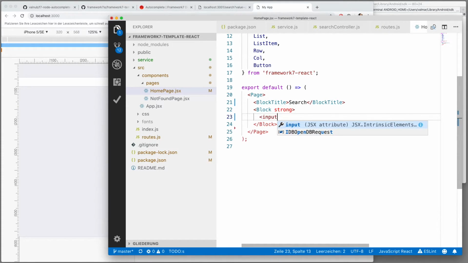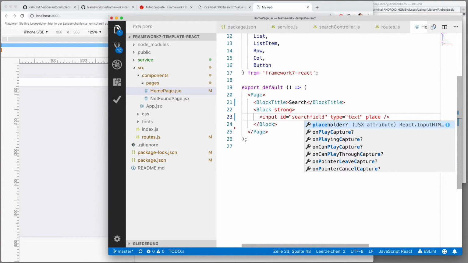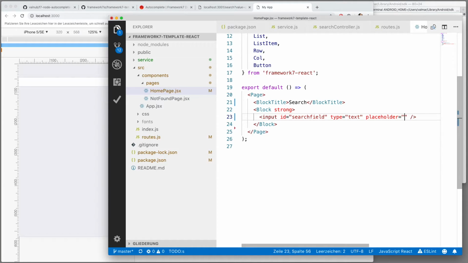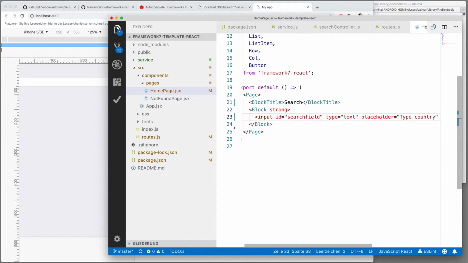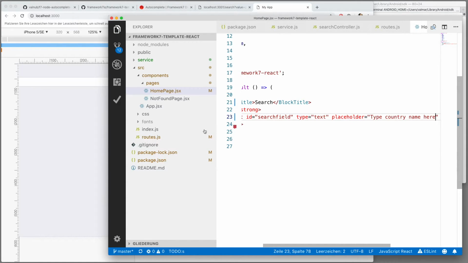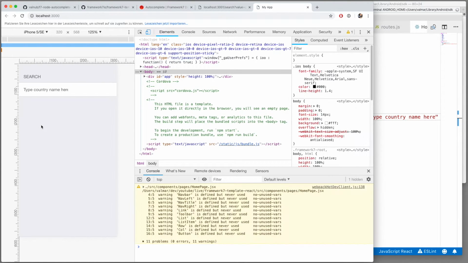And here we need an input. It's going to be a text input. It needs an ID, so we're going to call this search-field. And I think we can add a placeholder: type country name here. Let's see if that works. Yep, that works. Oh, it's kind of cut off. Don't know why this happens. But we can type in something here, and that's pretty much it.